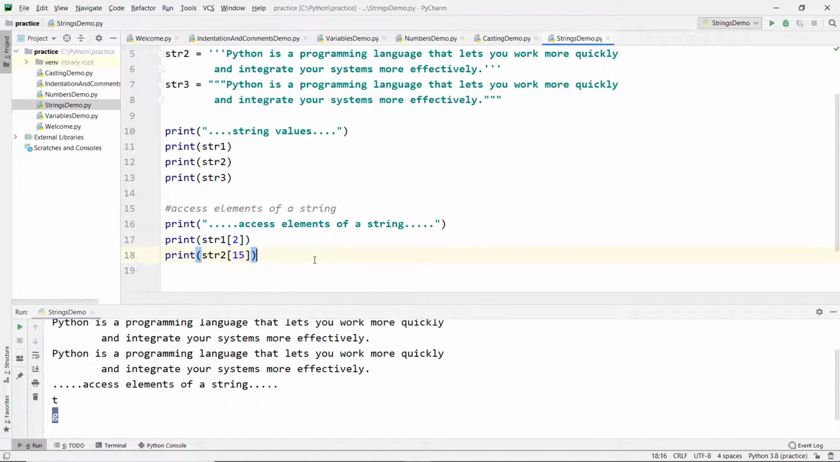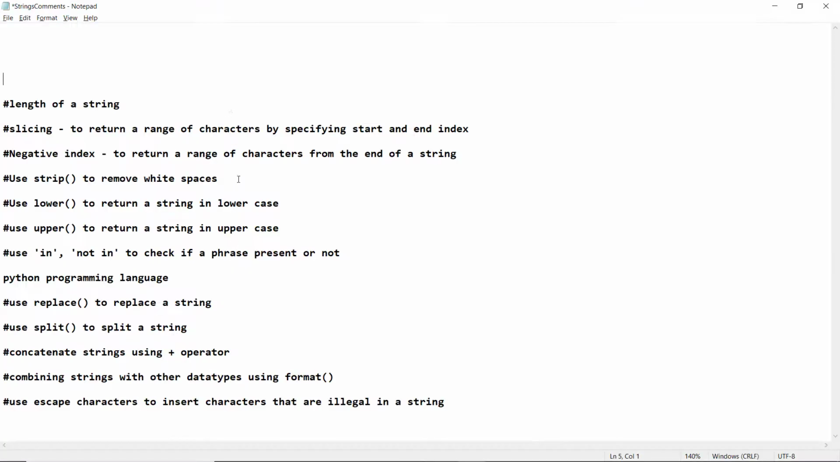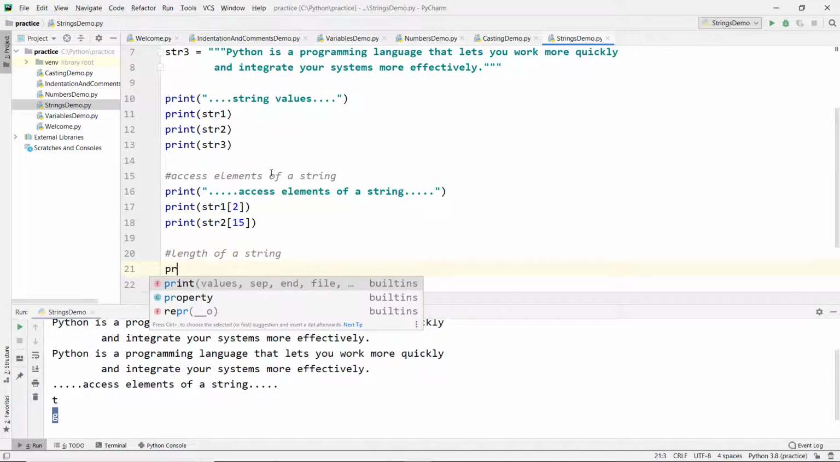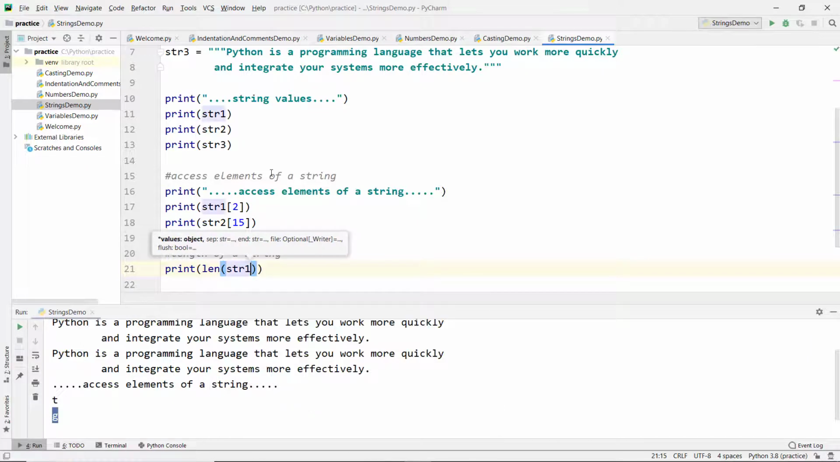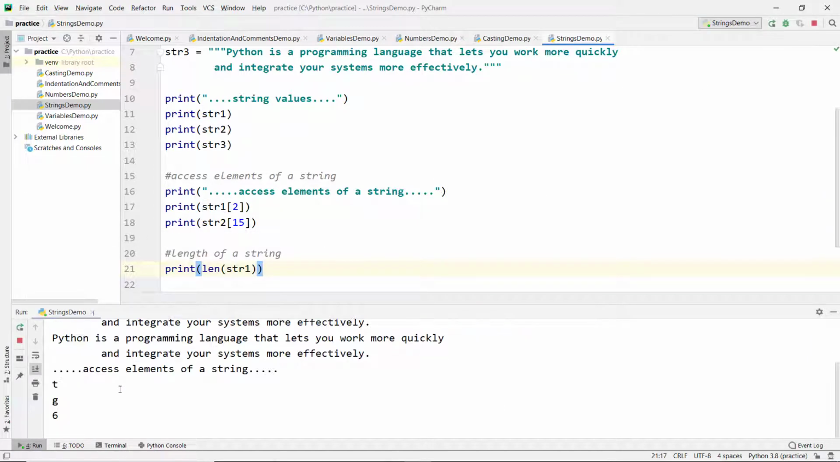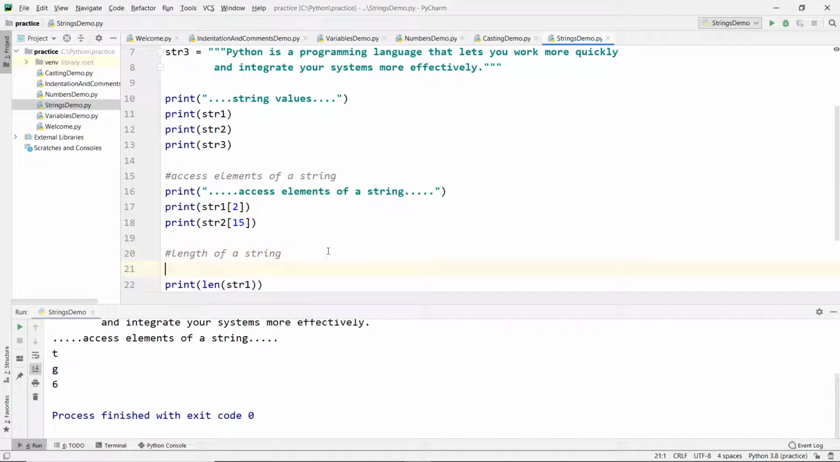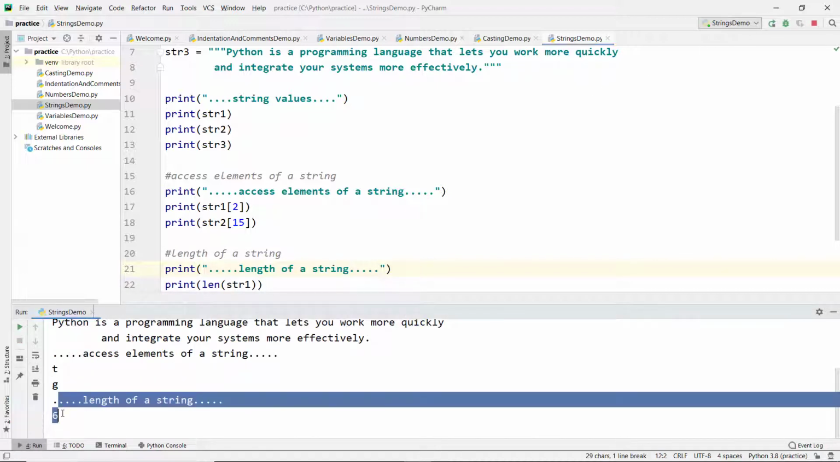Okay, so now let's try to find the length of a string by using len function. Let's add this comment and print, use the length function and pass the variable string 1 and find the length of a string, that is 6. So let's add this statement to print in the console and run it. Now you can see length of a string is 6.